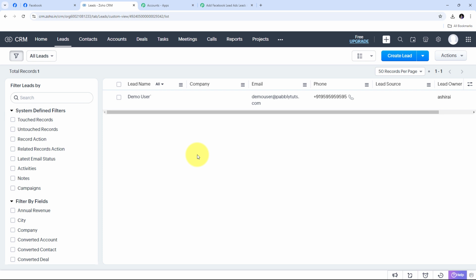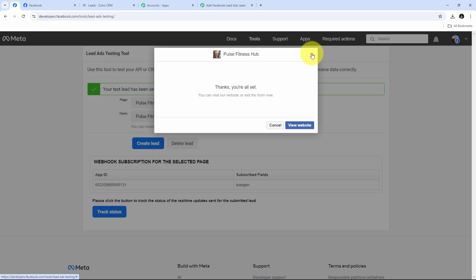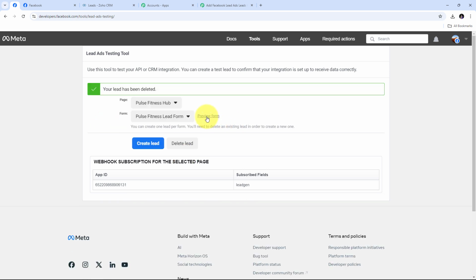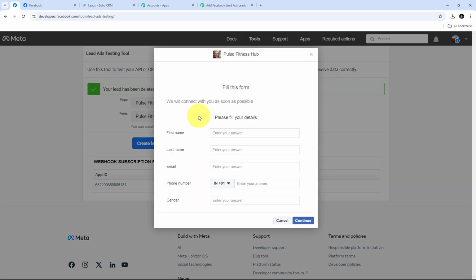Now to check this in real time, what I'm going to do is go back to Meta for Developers. I'm going to close this window. I'm going to delete this lead, and I'm going to preview this form one more time. And in this form, I'm going to create a new form submission. Now I'm going to create a new lead with the new lead detail. So here the first name will be test, last name will be user, email will be testuser@pabblytudes.com. I'm going to give a random phone number, and I'm going to give a gender that will be again male. And now I have to click on continue.